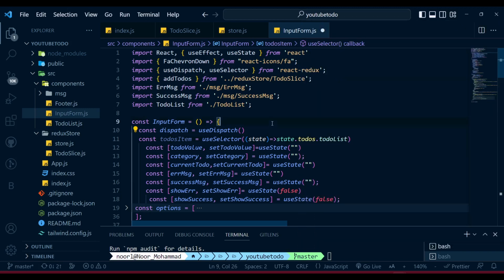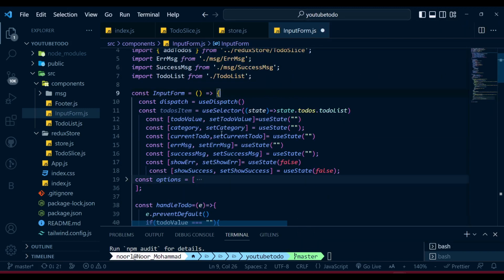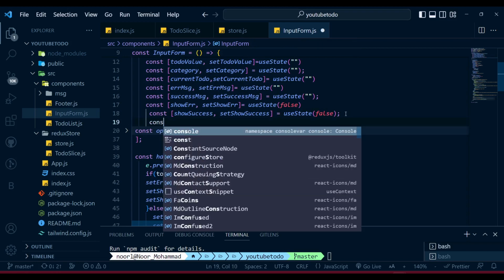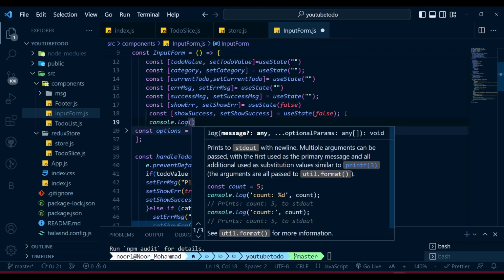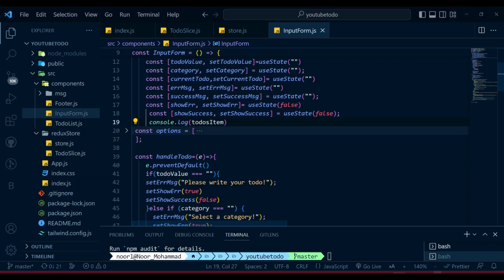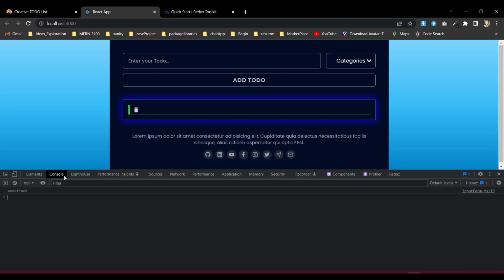So what we're gonna do, we are using useSelector to access our overall store. We are taking in the state, and from that state we are mapping through the to-do names, and inside those names we are getting all the to-dos. So now if we simply console.log, I think we keep a to-do item, let's go and see what it's giving us.